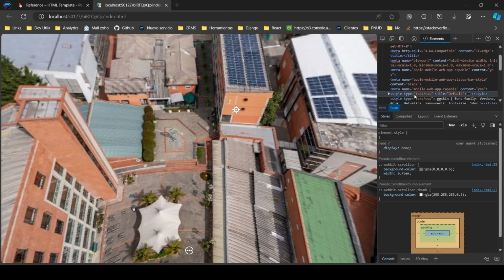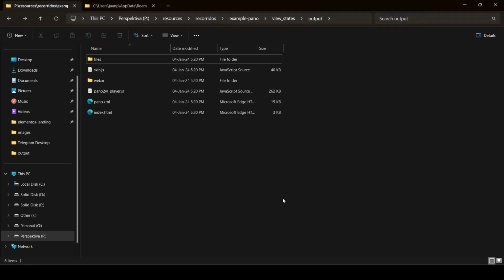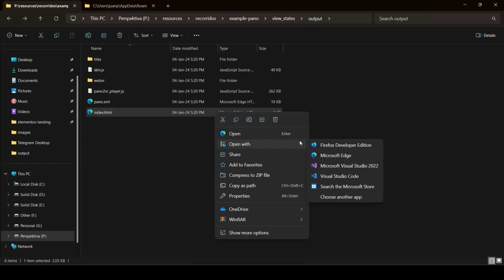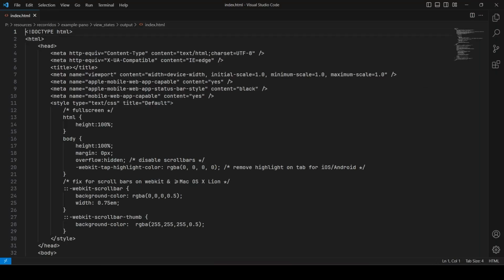But how are you going to edit this code? To do this, go to the folder you've set to export your virtual tour files and find the index.html file. I'll use Visual Studio Code to edit it, a specialized development tool, but you don't need it. The index can be modified with any text editor, like Notepad.